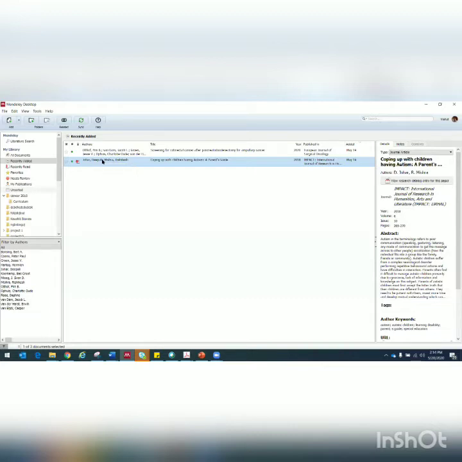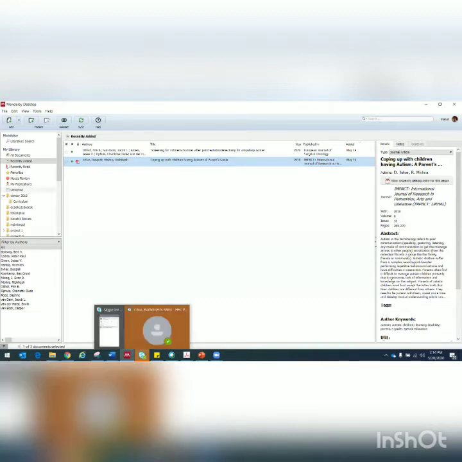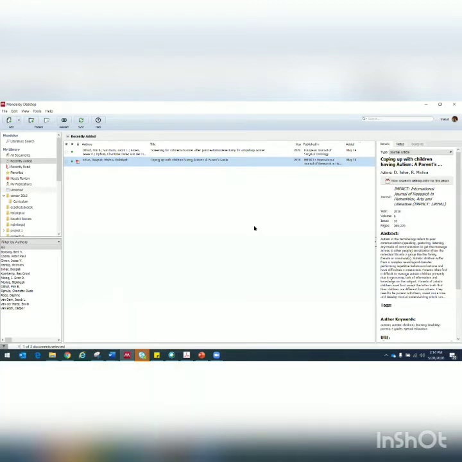So now that you have learned how to save articles from Mendeley to this particular platform, I hope you are able to see my screen, right? Right. Okay.